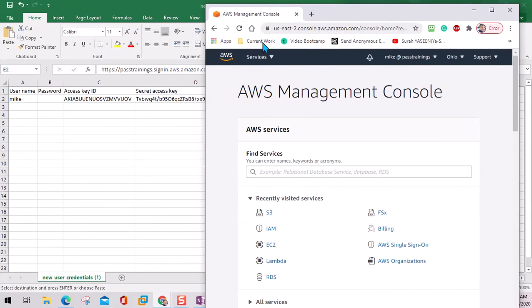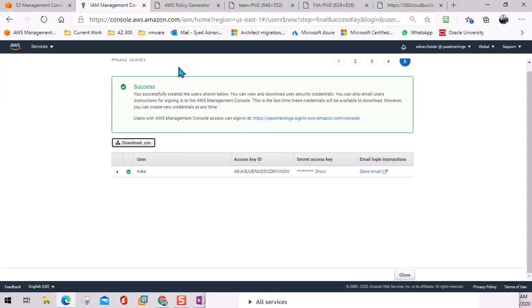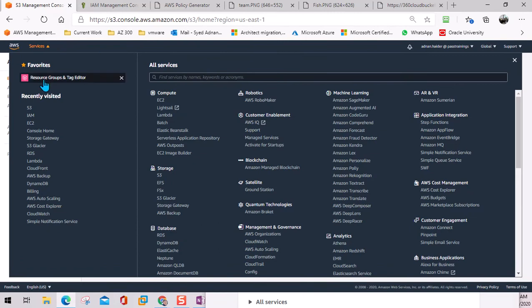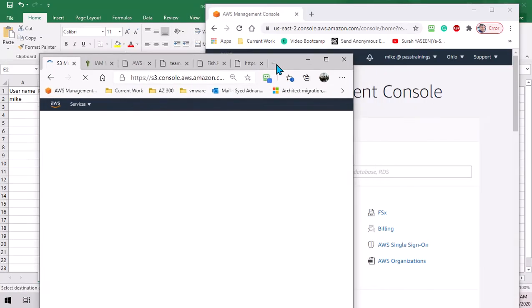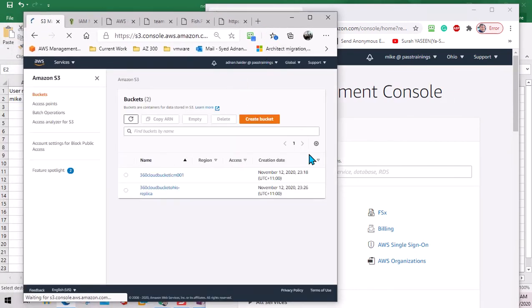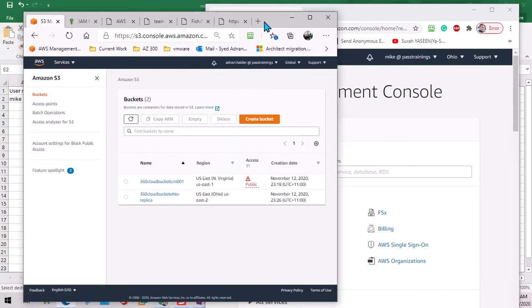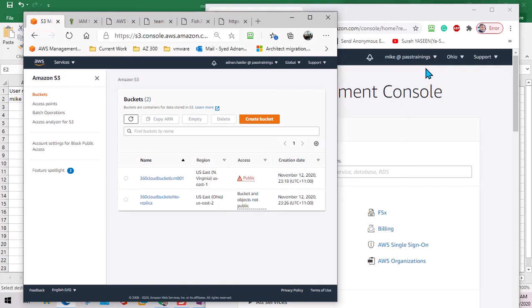So in this browser, which is Chrome, I'm logged in with Mike, and from the other browser here I am logged in with my name. This is why I'm using two different browsers, so that I can see both types of permissions. You can also log yourself off and log in with Mike in the same browser, but then you'll have to log back in again.